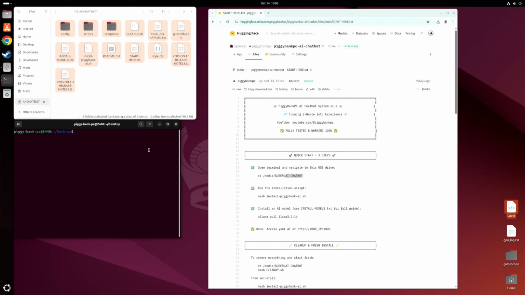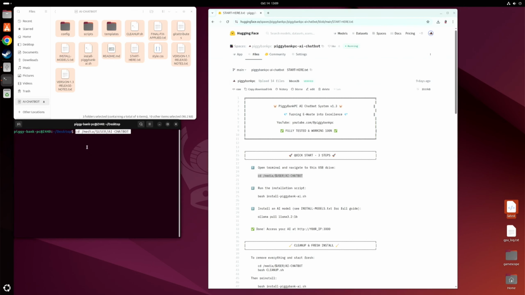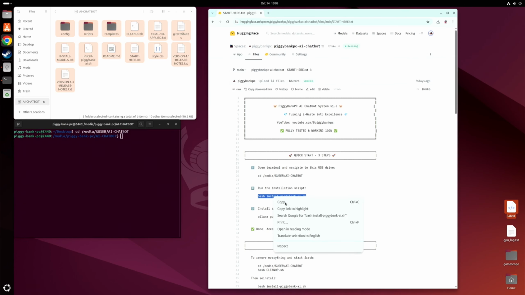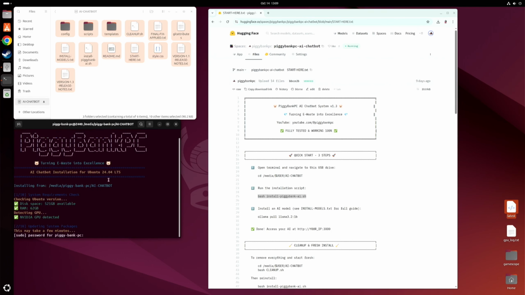Click there, and now you go copy this command here, which is cd /media/user/AI chatbot. You click that, paste, press enter. So now we're in this directory here. Now what you do, you copy this one here, this script, copy, you paste that in there, press enter. There we go, look, piggyback. Now it's asking me for my password.